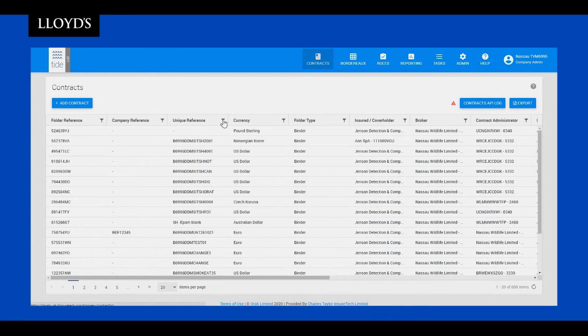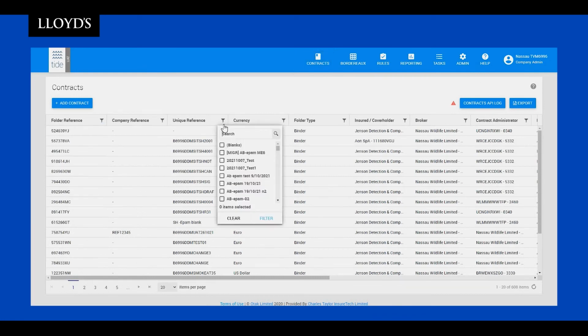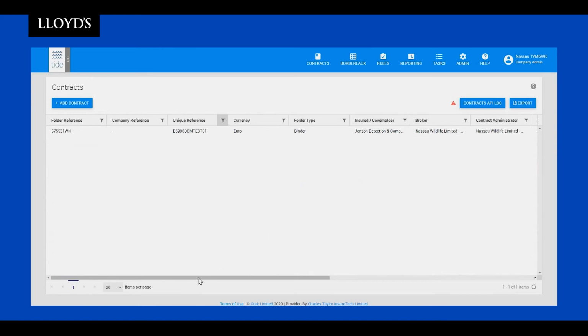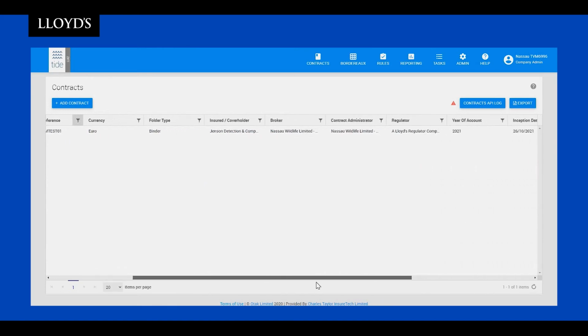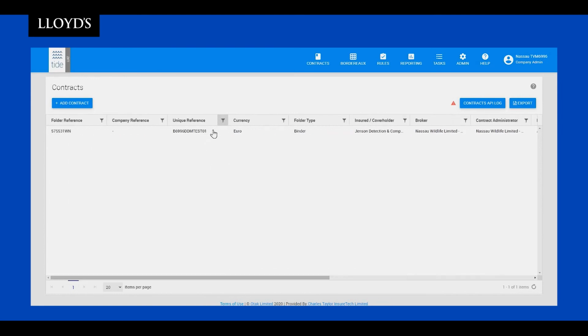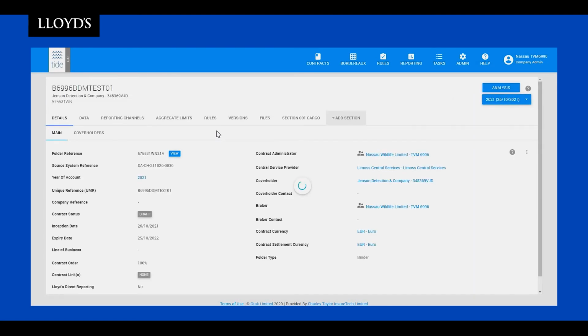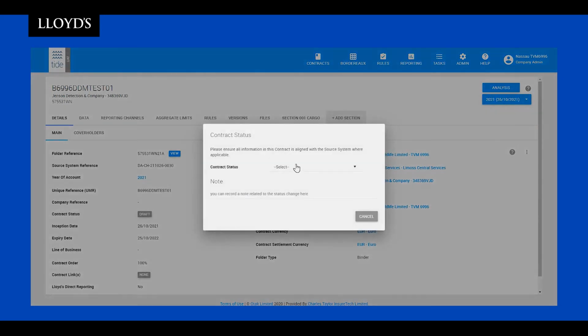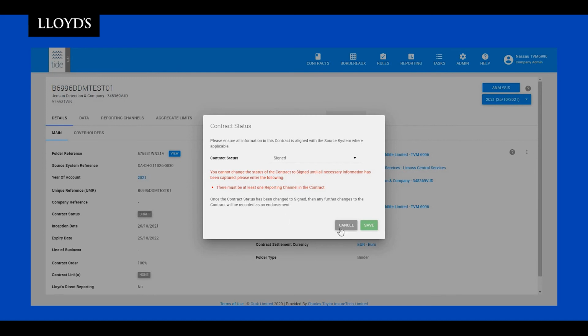To find the contract you just created in DCOM, you can search by UMR. Before you start to edit the contract, you will notice that 50 fields have already been automatically populated in your contract in DDM. Your contract will be in draft status at this stage. You cannot change the status to signed unless you fill in the mandatory fields manually.